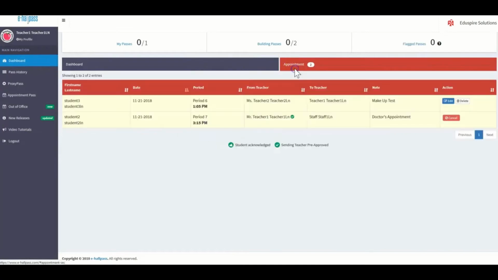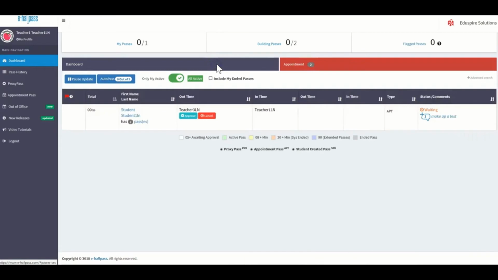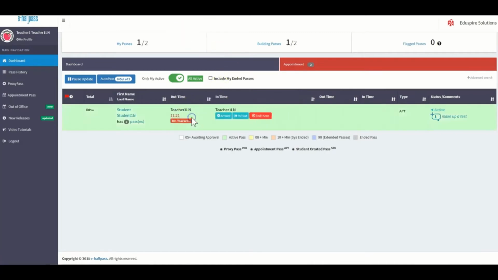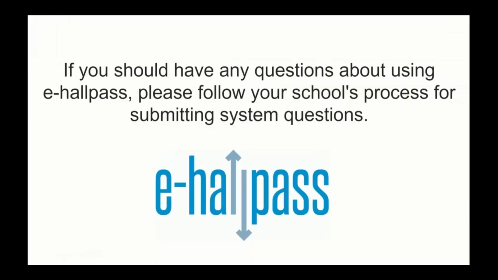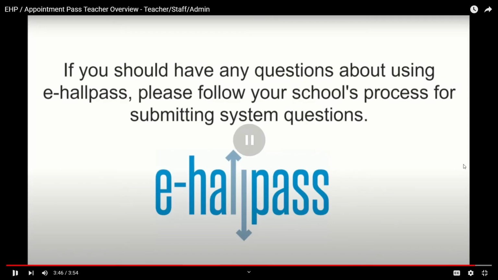So it has moved from the appointments red area to the dashboard waiting approval from teacher number 3. So teacher number 3 will approve this student to leave the classroom. I'm just going to approve it from our dashboard here. And then the student will arrive in our classroom and will just end and keep just like a normal pass. This was a quick overview of Appointment Pass. We hope you found this training video valuable.